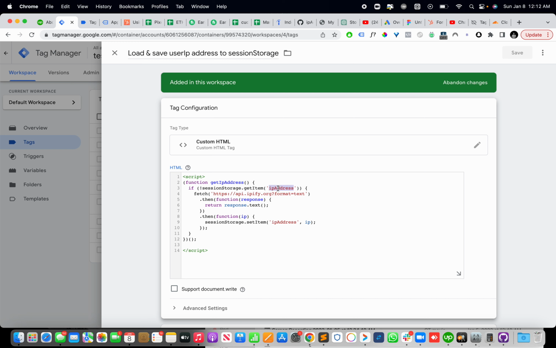So it looks if the IP address is there. I set an item that is named the IP address, and the content of it is this IP address right here. It looks if it already exists. If it doesn't, it just goes ahead and loads it and then stores it in the session storage. Session storage in that case makes a lot of sense.